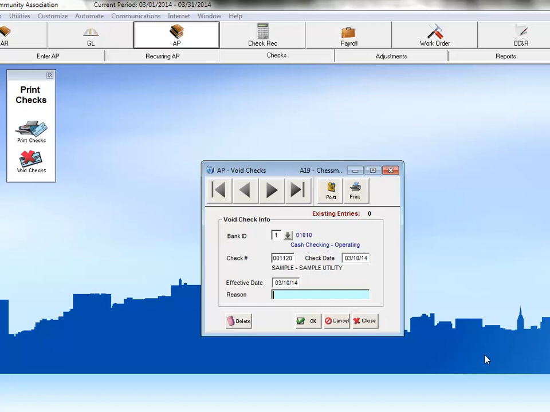Be aware, though, that when backdating a void check, your effective date must be in the current year. You cannot void a check into a closed year. Next, we'll enter in the reason that we're voiding this check. Once we've completed entering in all of our information, we'll click OK to save it.